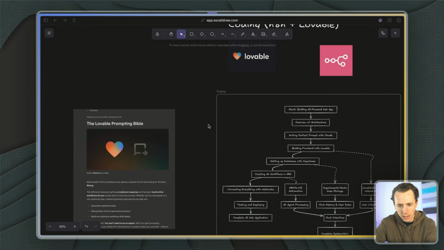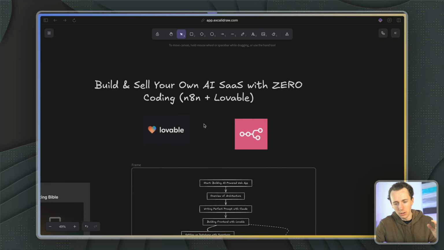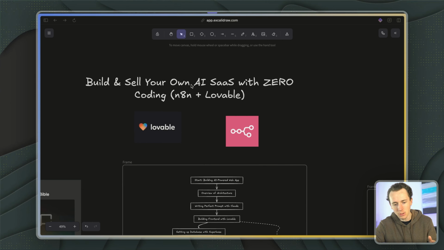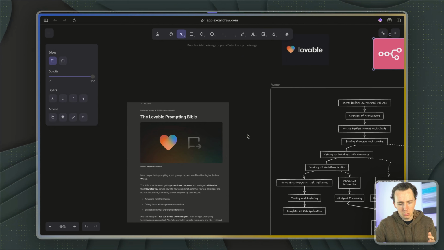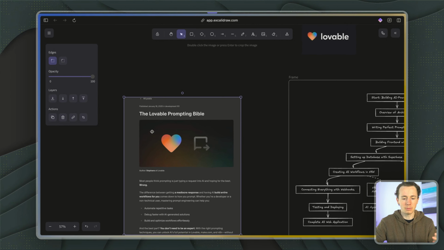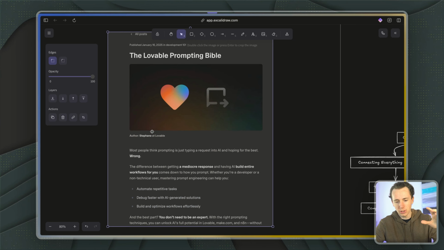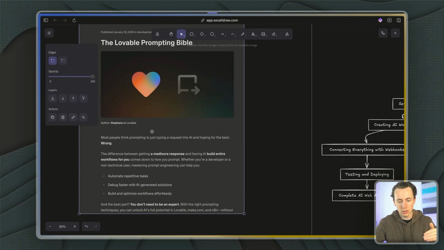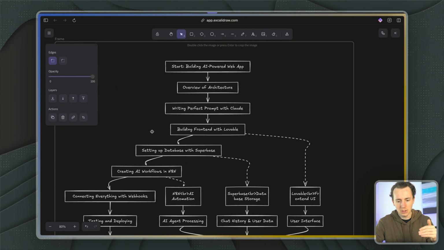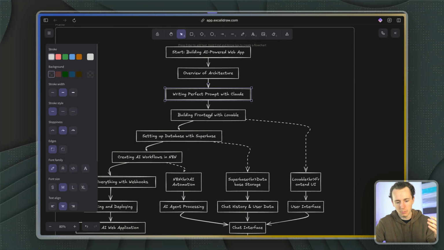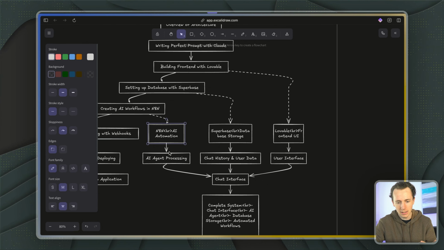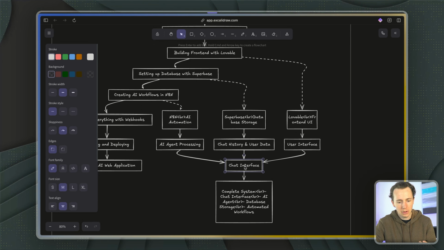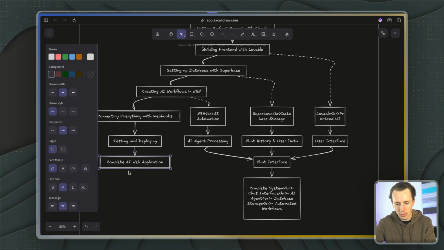In here, we're going to be building basically our own MVP of an AI SaaS with zero coding. Again, we're using Lovable and n8n, and Lovable released their prompting guide, their prompting Bible. We're basically just going to plug and play this into a Claude project or a Claude chat, and write a really solid prompt here. This is what it's going to look like: write the prompt, build the front end with Lovable, then Supabase and n8n. We're going to have a chat interface, and we're going to connect everything via webhook.